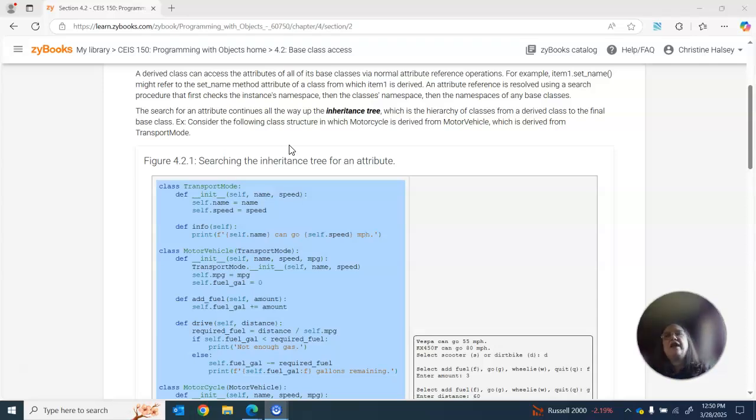The search for an attribute continues all the way up the inheritance tree, which is the hierarchy of classes from a derived class to the final base class, so much like your own family tree. Somebody might have told you your great-grandmother used to like to do that, and you find out that this is an attribute that you inherited from somebody considerably far back in your tree.